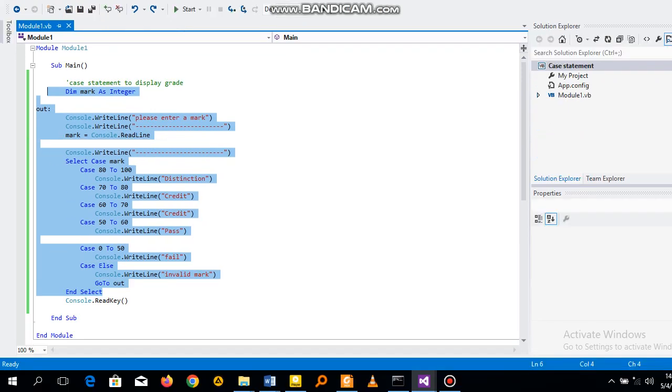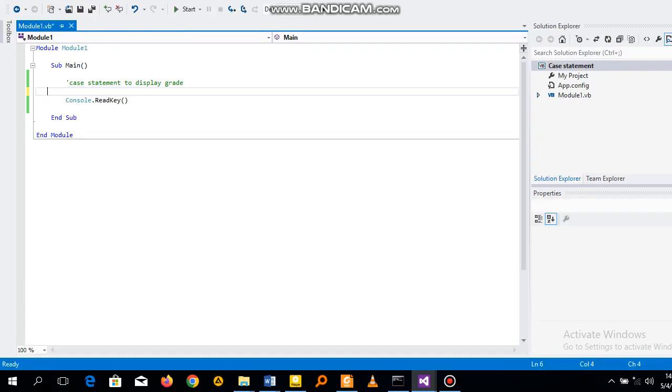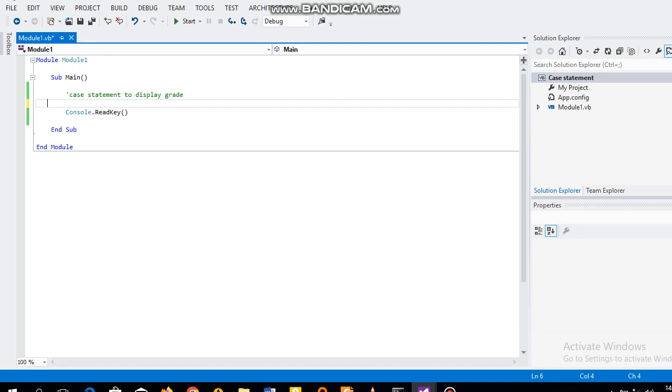I'm just going to clear this code. So the first thing that you need to do is to create a variable that is going to store the marks, or the mark, that you're going to enter. So I'm going to call the variable mark, and I'm going to set it as integer.